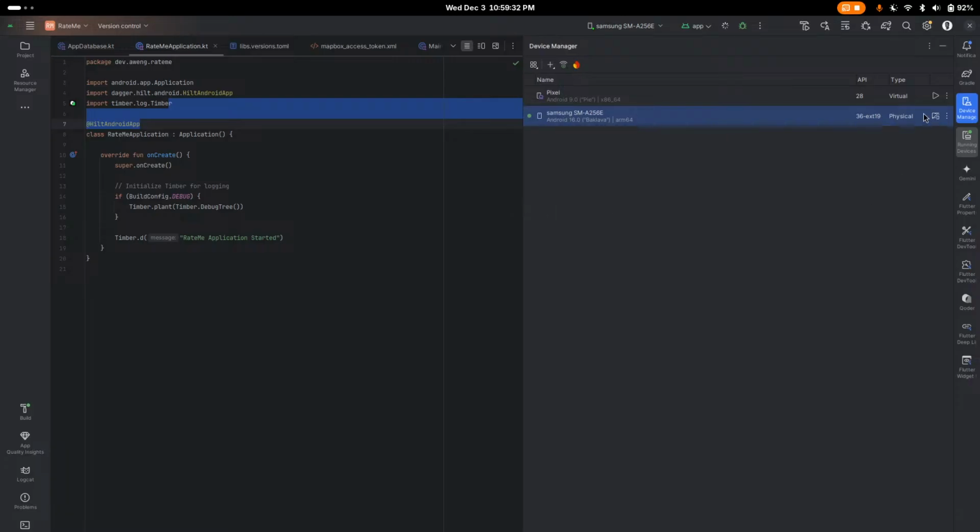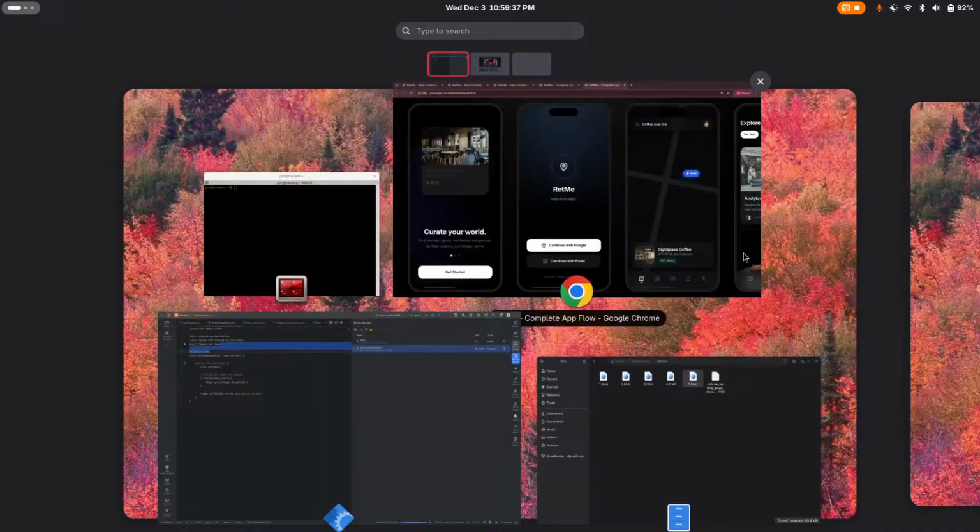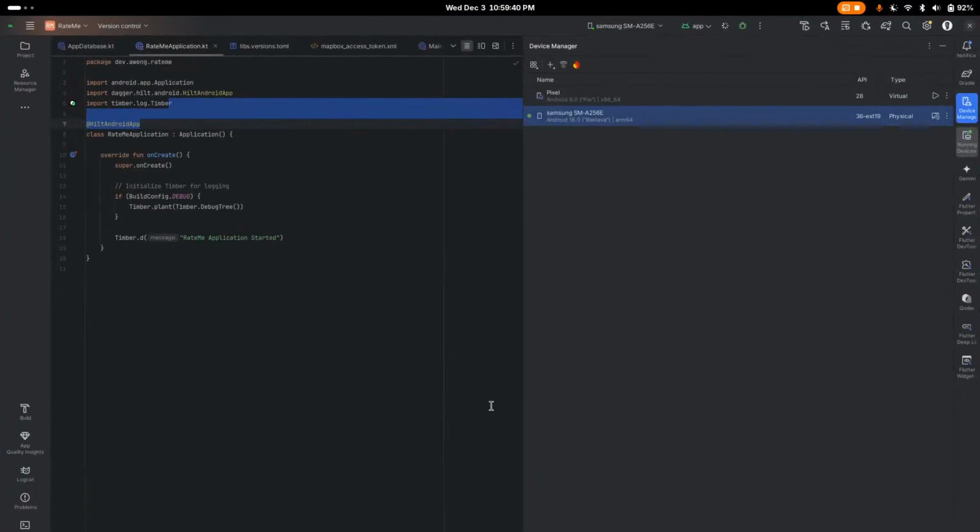So let me see. Running devices. I can't find my running device. I don't know what happened. Device manager.